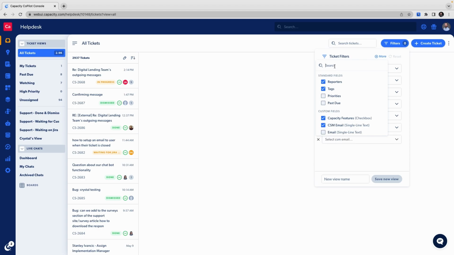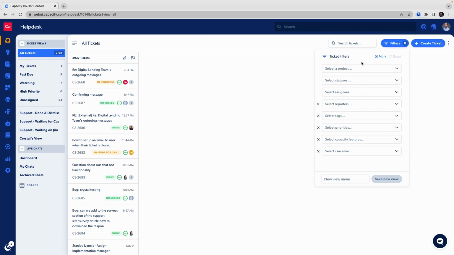You could also search for filters with the search bar at the top. So if you have a long list of filters, you can easily search, find them, and add them that way. Once those filters have been added, you can begin to use them within this ticket filter menu. So right now, none of these filters have been applied, but if we want to start using them, we can start limiting what we're looking for.